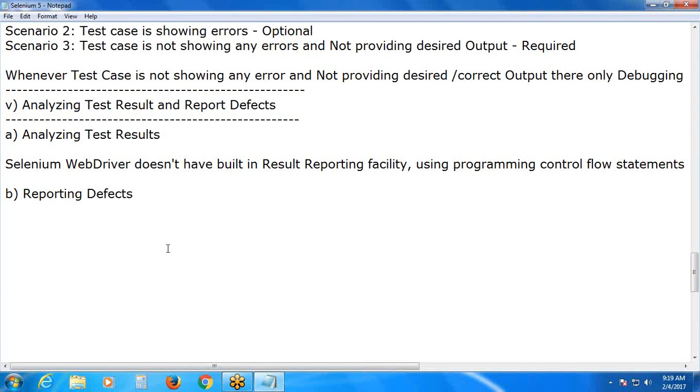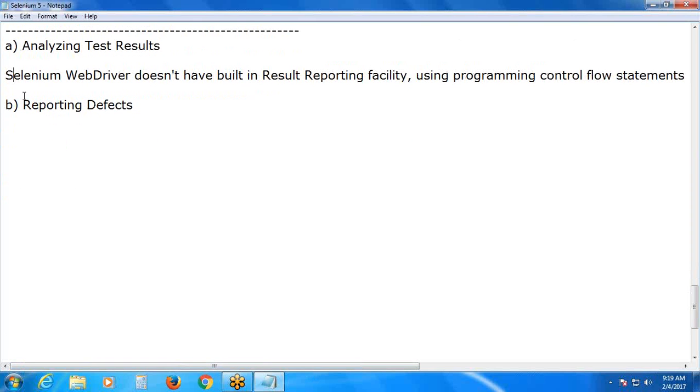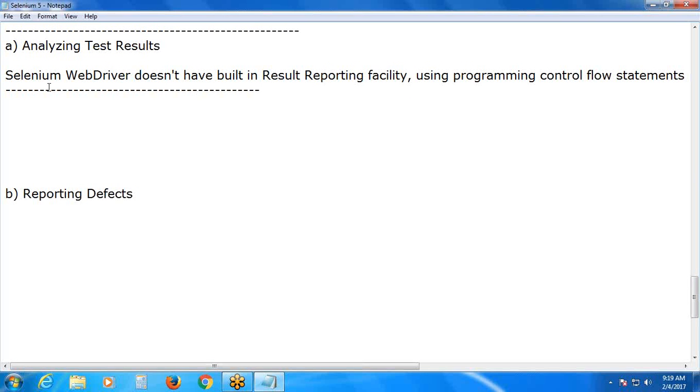Next, manually you analyze the test result. Actually, it will provide pass or fail, but manually you analyze the result. Then, if you find any deviation from expected, report a defect. Otherwise, leave it. Getting? Yes, sir. And one more thing, one small case study I am providing here. This is general, not only in Selenium.